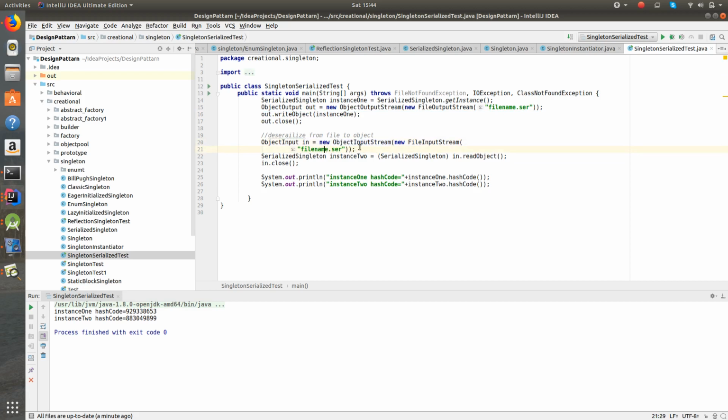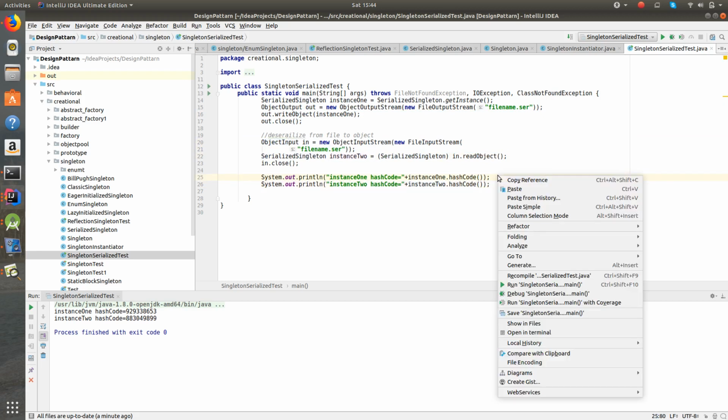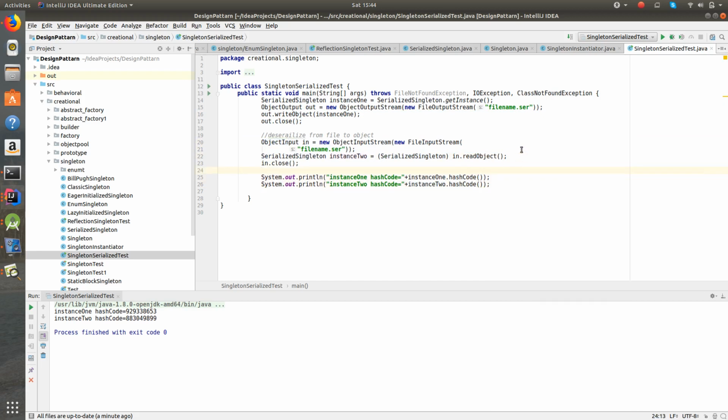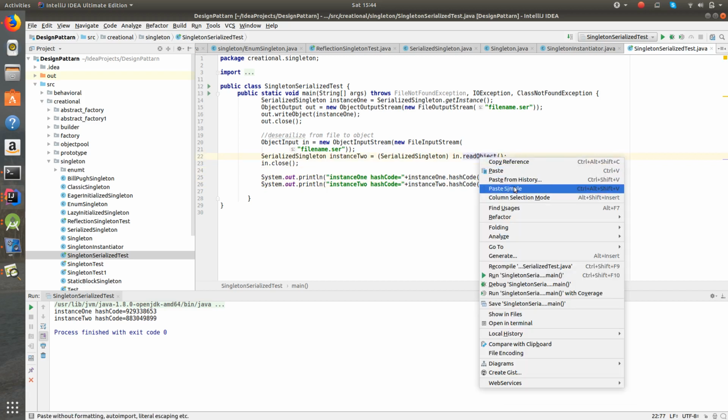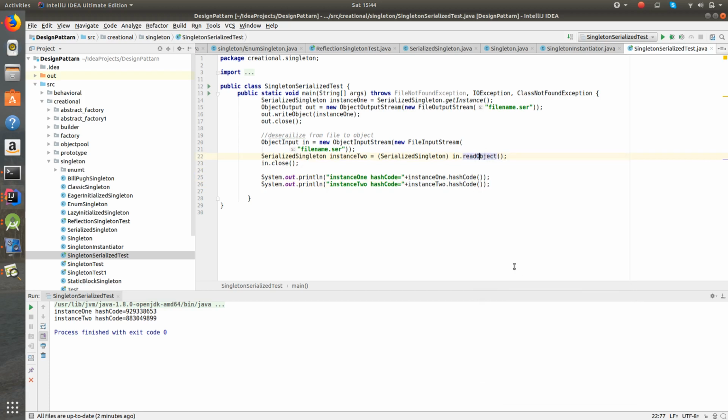We are going to read the object from the file, and the file will give us the object, and we can write its hash code. Hash code is nothing, it's just a dynamically generated number. In the next video I'll tell you the hash code as well. Let's see the example. I'll show you this file, what is written in it.